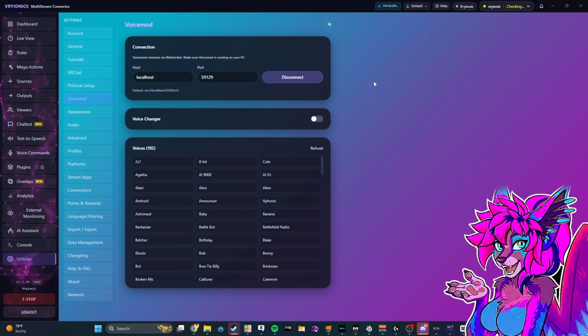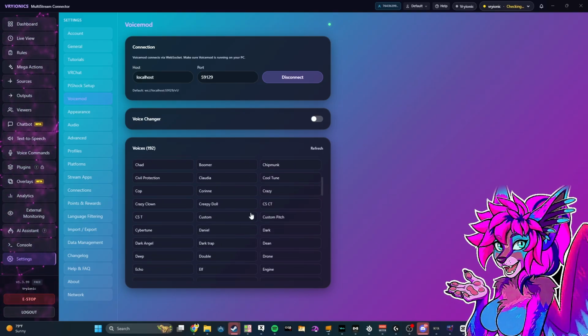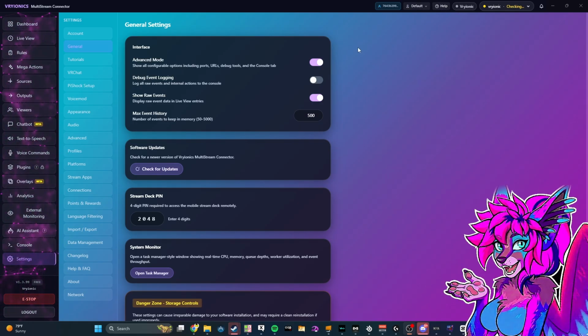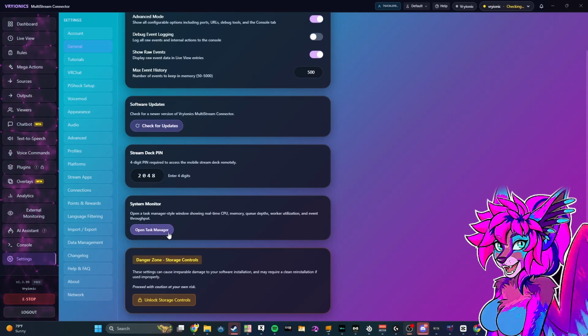Connecting to your voice mod is easy. As long as voice mod is running, no matter what version you are, it should be able to find it and detect it. Now, if you want to check for updates, and there's nothing currently up here at the top right, which is where normally updates would show up, you can come to the General tab in Settings and check for updates. In case you want to see all of what the software is doing in the background, you can open up its own custom task manager.